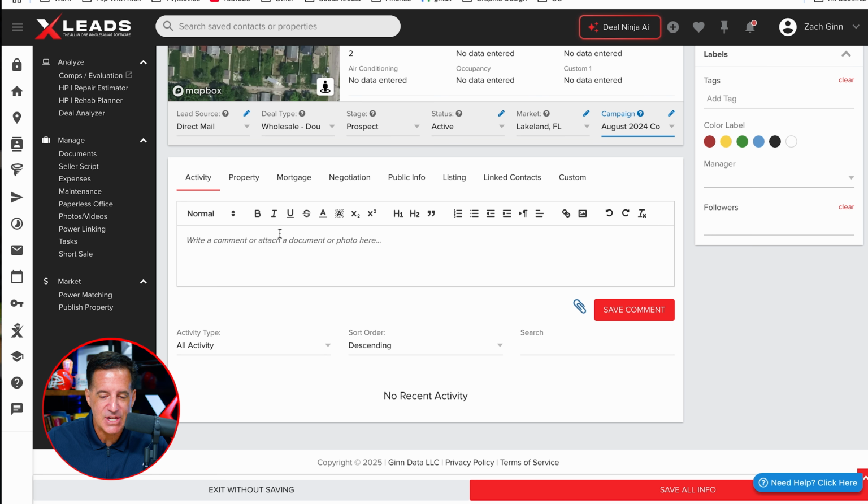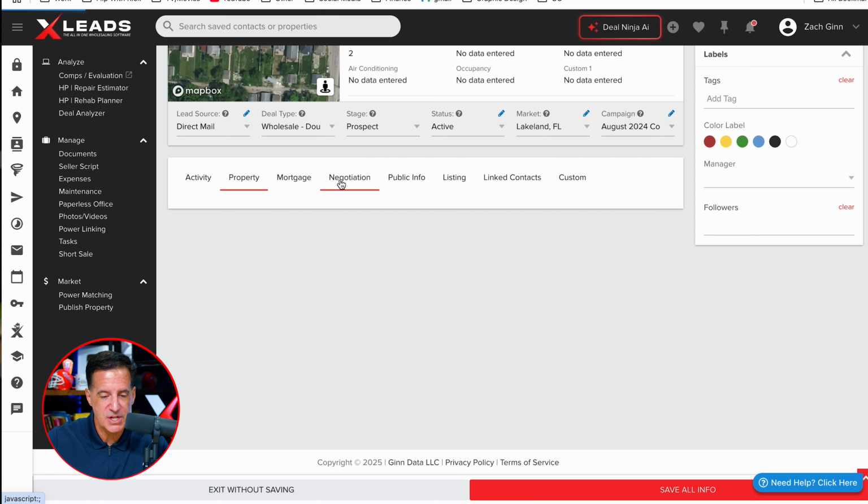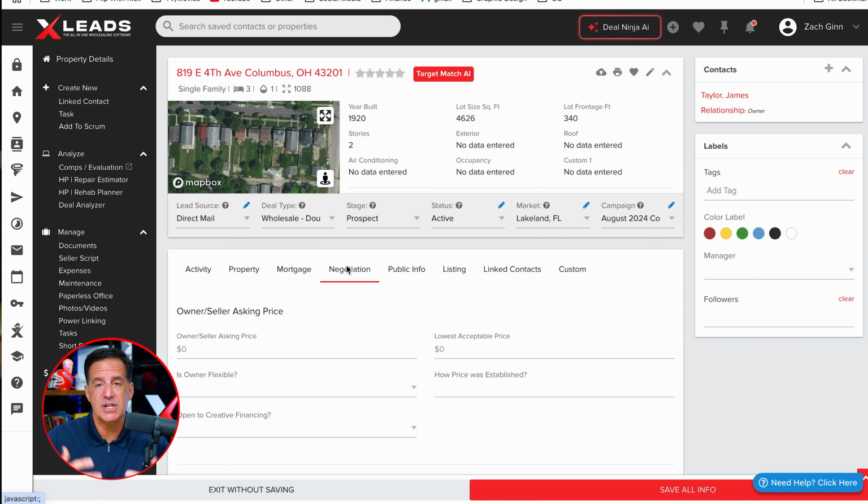Now, you can add tags to it. You can do anything you want. You put in notes, it makes it permanent. And let me go left to right. That's the activity. So any type of note, you can put it in there and it'll save it in your file. You have the property, mortgage information, the negotiations. You can start at your lowball offer and work your way from there.